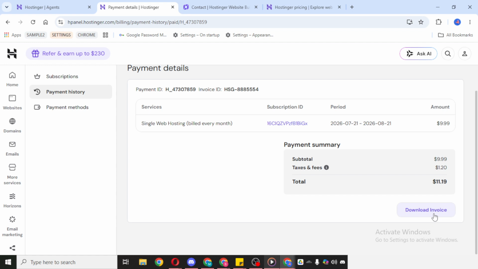That's it. That's how to download a Hostinger invoice quickly and easily.